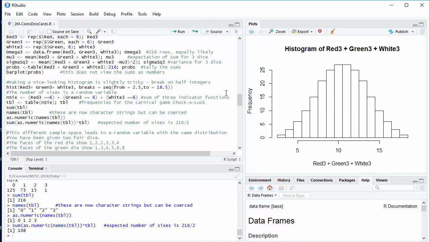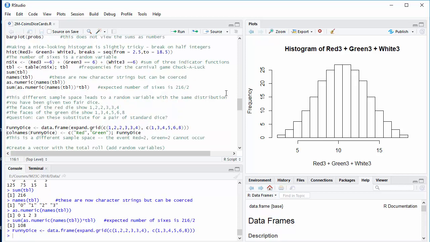Now for a really curious result. Suppose I give you two rather strange dice. The faces on the red die have the numbers 1, 2, 2, 3, 3, and 4. On the green die, we've got 1, 3, 4, 5, 6, and 8. Can this substitute for a pair of standard dice?